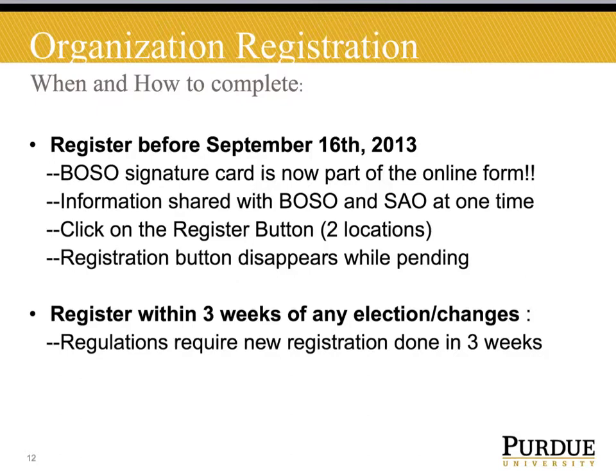Remember, your organization should be registered before September 16th. BOZO and SAO are now connected online through BoilerLink, as I previously mentioned, so doing this once will share your information with both BOZO and SAO.